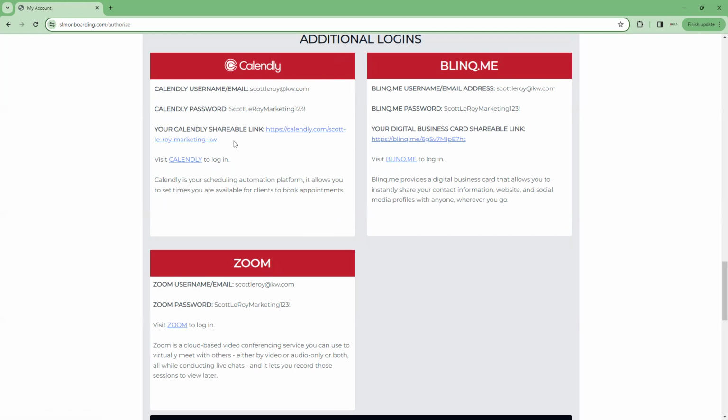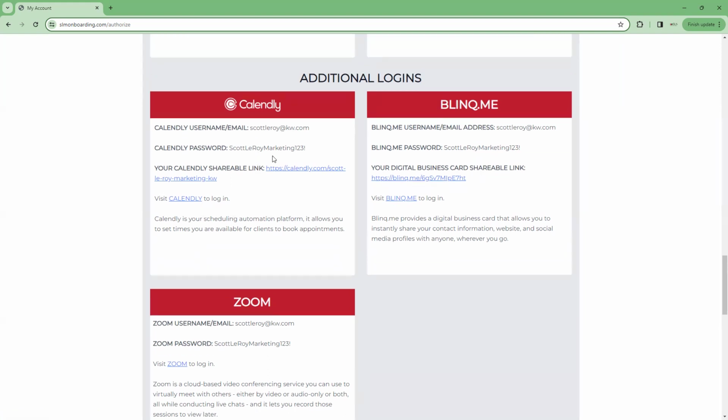And what that means is you will want to share this link so that when people click on it, they're able to book time with you. So that's something that's really good to have on hand. Maybe you want to put it in your email signature or on your social media. And then we do have the hyperlink as well for you to click on, and it will take you right to the website. So next we have Blink.